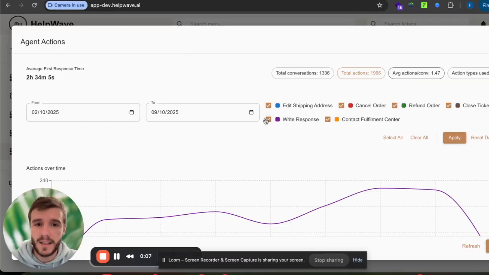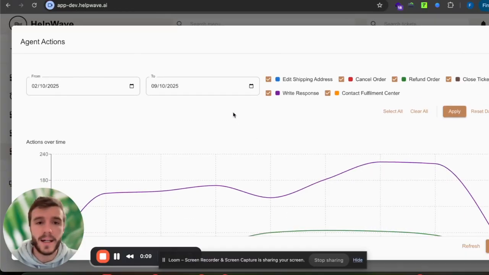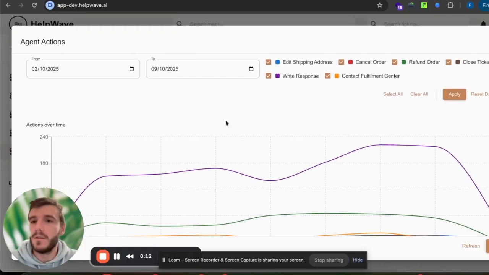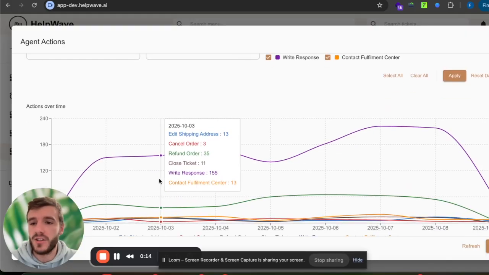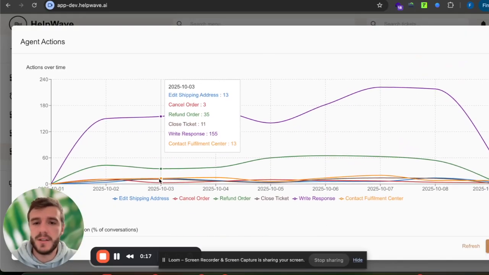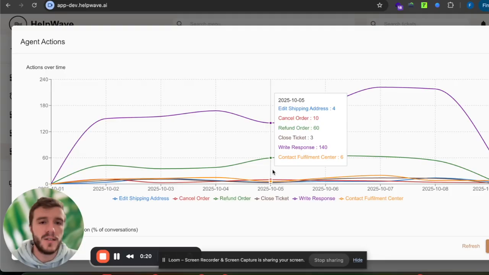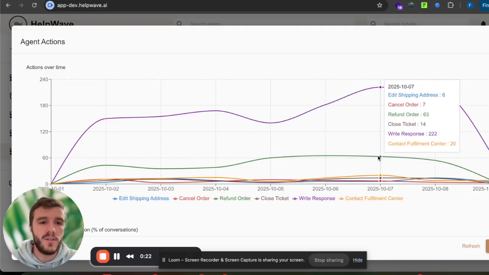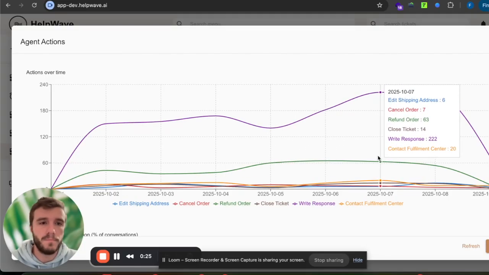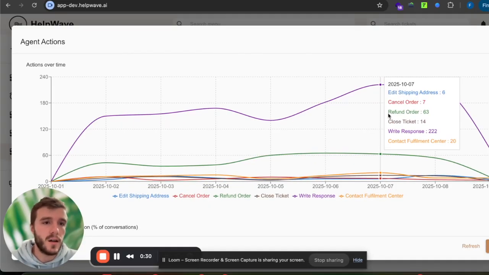So here are some statistics that you can follow in real time. These statistics are based on the agent actions. This is real data, so it means, for instance, on 7th October, my agent for this shop handled 6 shipping address changes, 7 cancel orders, 63 refunds in one single day, and sent 222 messages.